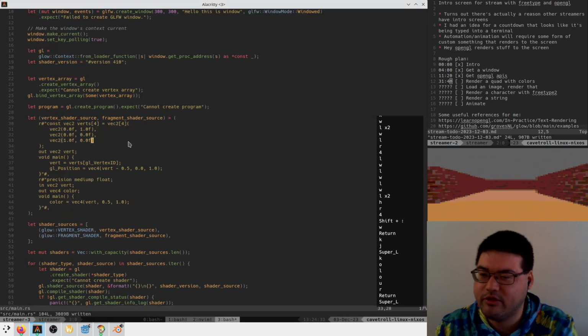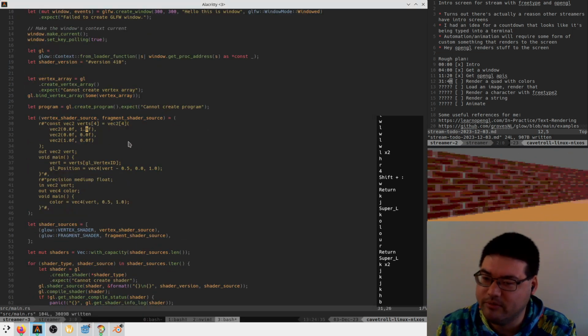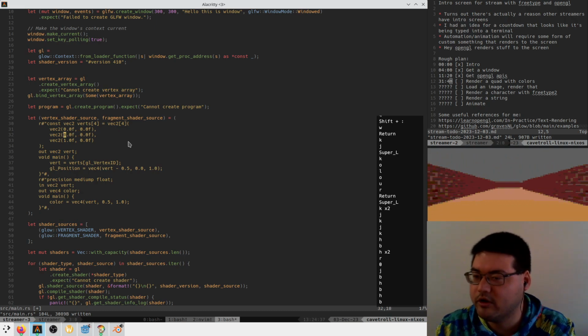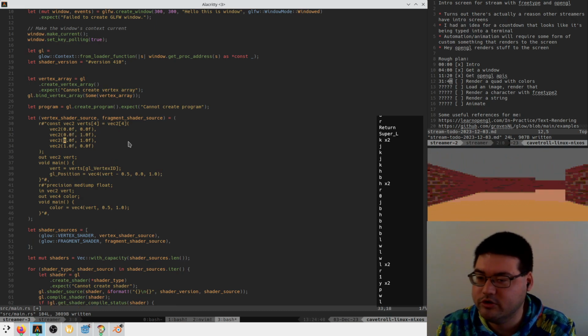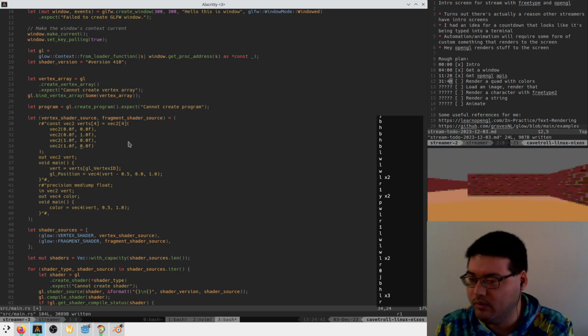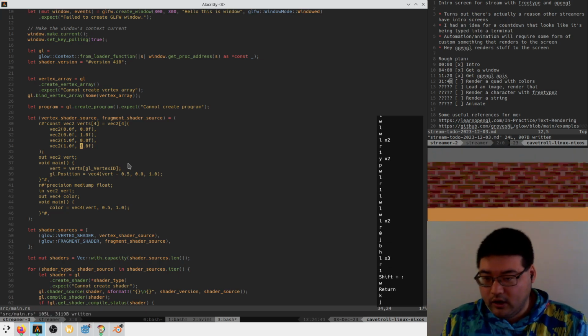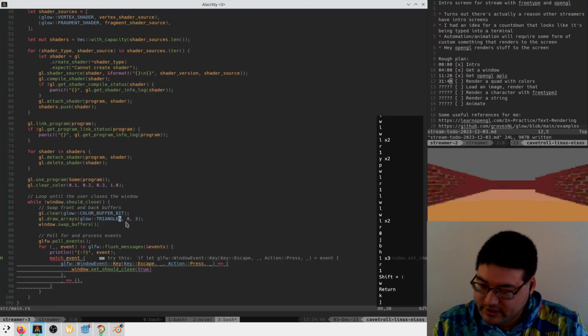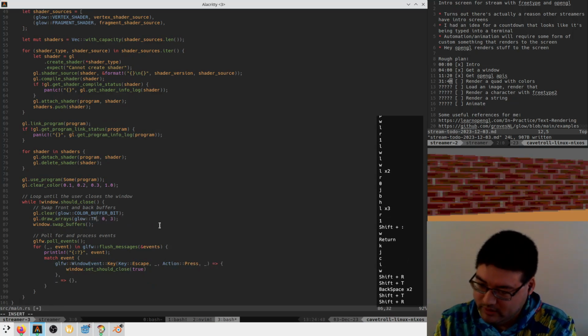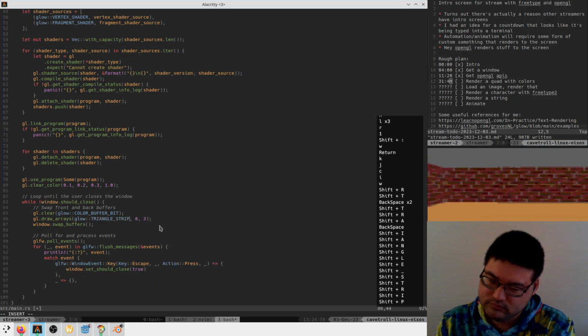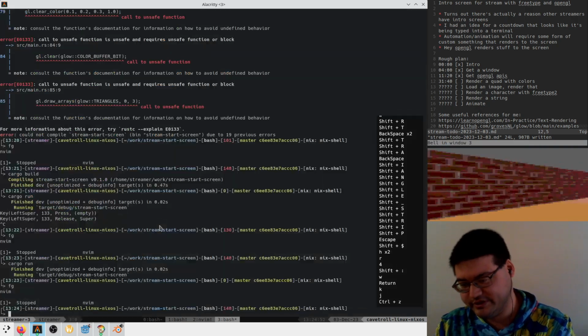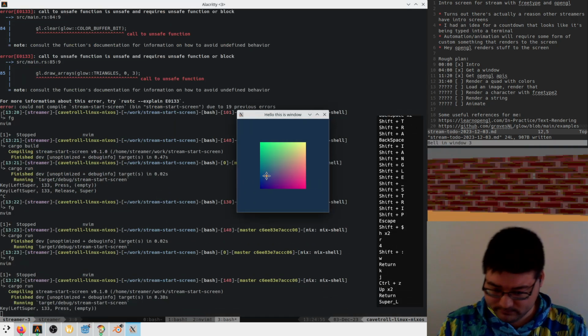And so we're just going to throw a 4th one on here, and we're going to be careful about the order. So we're going to start 0, 0, then go to 0, 1, then 1, 0, and then 1, 1. And then we have to update this guy to say a triangle strip, and with 4 vertices instead of 3. And I think here we should see a square now.